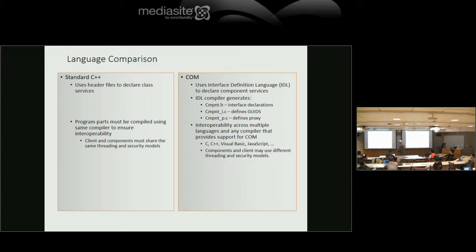So the IDL generates component.h, if I name my component CMPNT. This is where the interface declarations are. We're writing IDL, not those class declarations, and that IDL gets converted into interface declarations. Component_i.c defines GUIDs; this supplies the GUID values, the globally unique identifiers. Component_p.c defines proxies. Remember I said that if we're interoperating with something in a different apartment, with a different threading model or security model, we have to use a communication channel. That's generated here. You don't have to write the proxy or the stub, though maybe in the old days you wrote it.